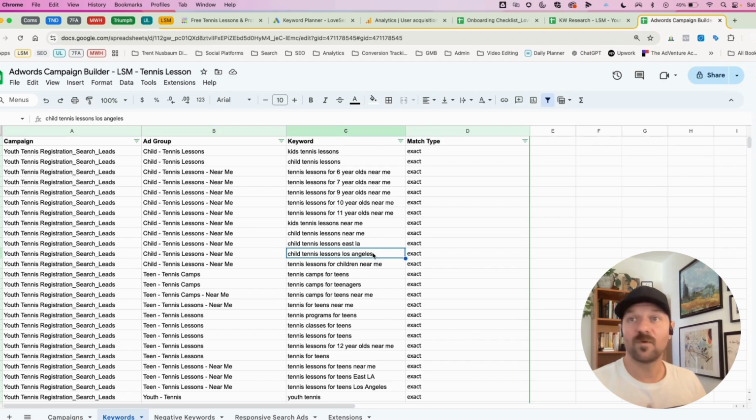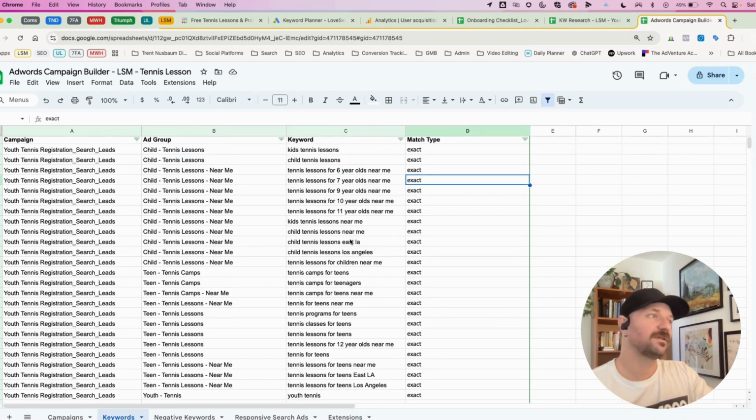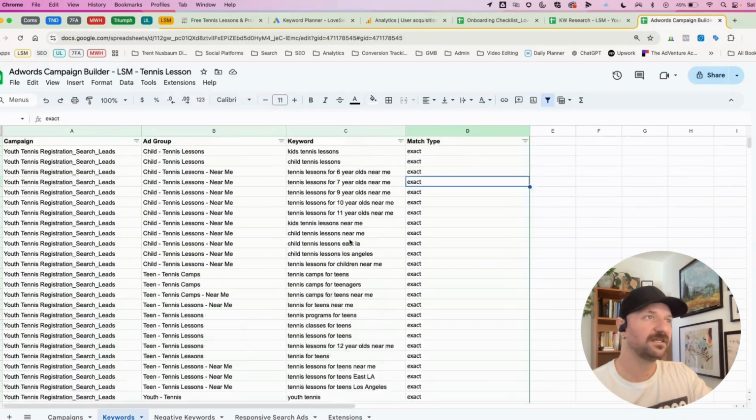We're going to see how that performs, and then we can optimize and change our match types if necessary from there. So we have our campaigns, our ad group, our keyword, and our match type, and this is the format that we will need to upload our keywords into Google Ads Editor.